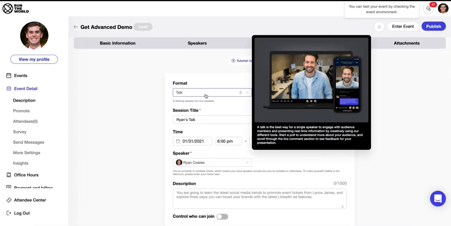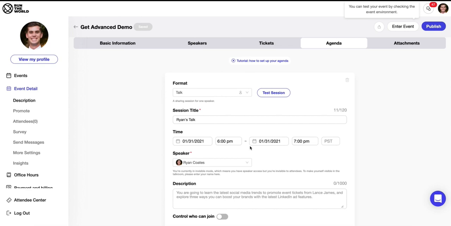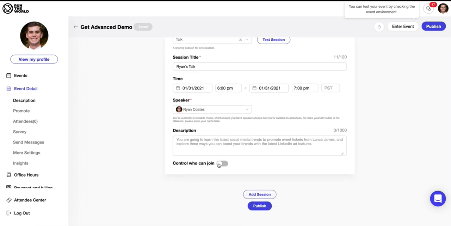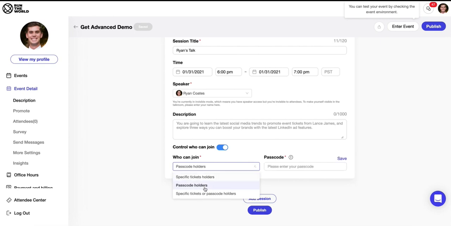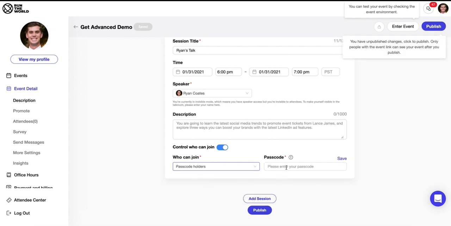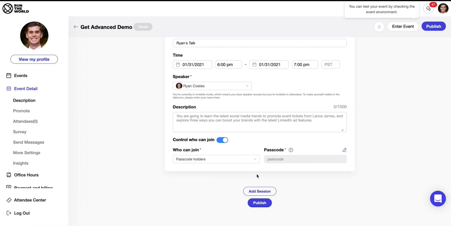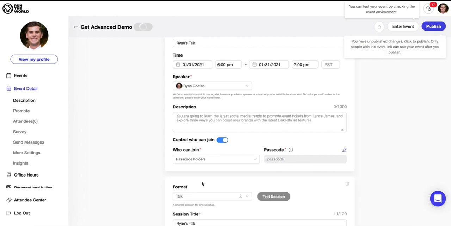Here's a pretty cool part. This is really where your event will come to life: the agenda. You can control who joins each talk. So if I wanted a specific ticket holder or passcode holder, for example, I can put the passcode as, I think, just "passcode", real secure. I know, but if you wanted to, you can control who's actually joining those.